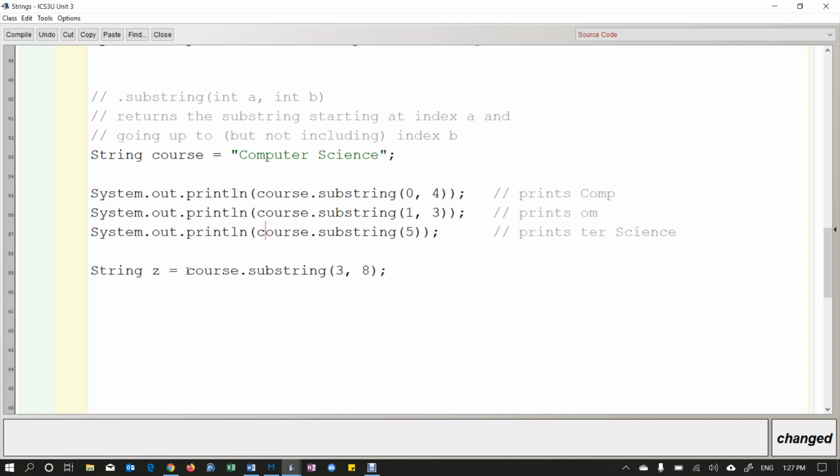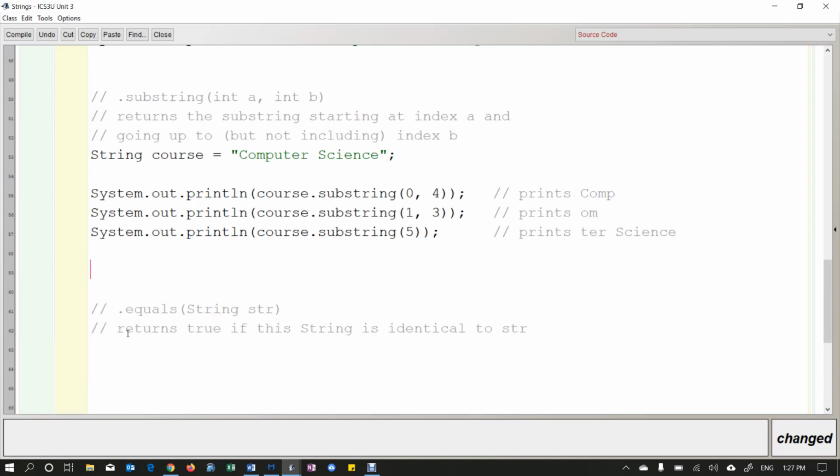You could store this to a variable, a string variable, and then do what you want. You could print it later or use it in an if statement or do whatever you need. Okay, so hopefully that makes sense. So the next method is one that you've seen before. It's called the dot equals method, and this allows us to compare two strings.